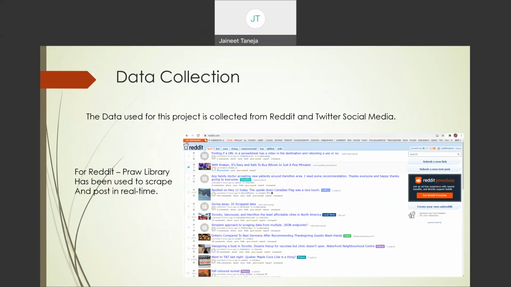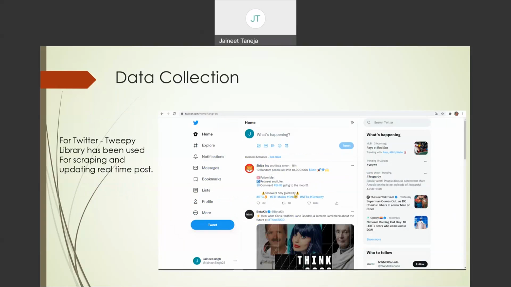So let's move to the data collection part. The data used in this project is collected from two major sites, which are Reddit and Twitter social media. For Reddit, as I have told, I have used the PRAW library, which is used to scrape and post in real time. So this is a screenshot of the Reddit account. This is my developer account. As you can see, this is a Reddit account. I will try to update this using the URL in the later part. Similarly, this is a Twitter page, and I have used the Tweepy library, which will be used for scraping and updating real-time posts. This is the Twitter homepage.